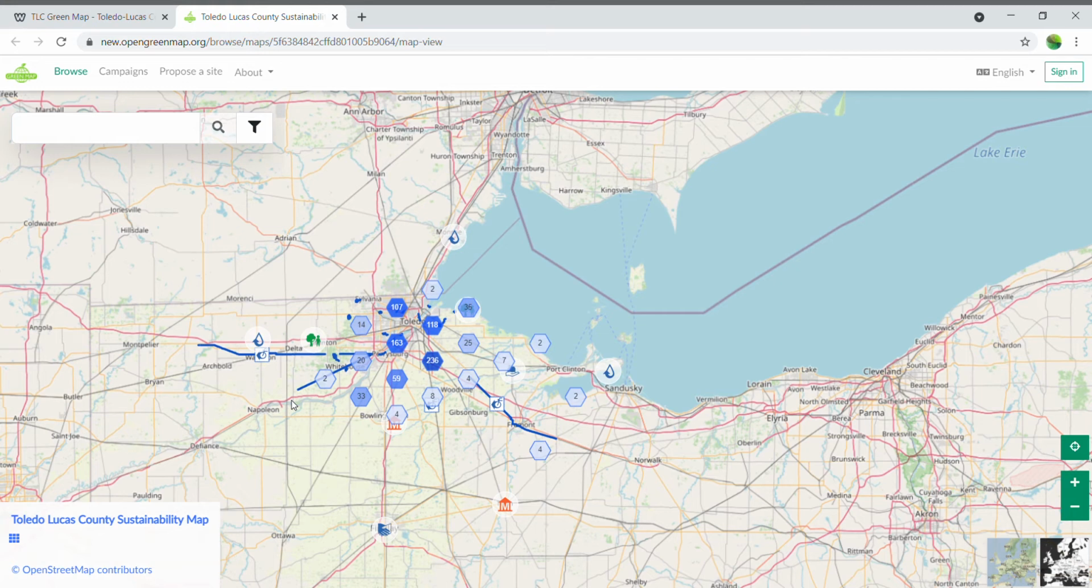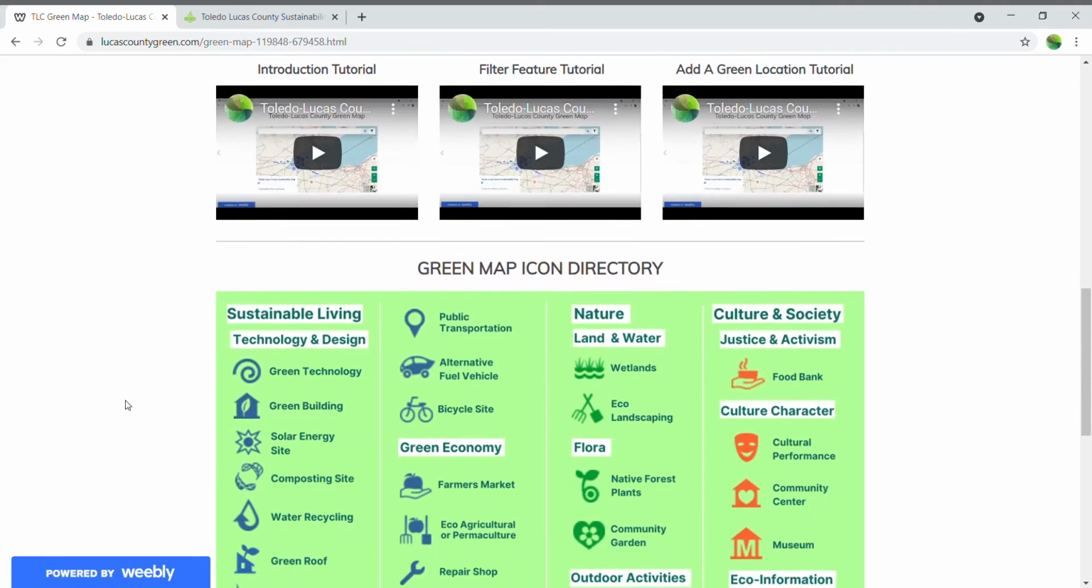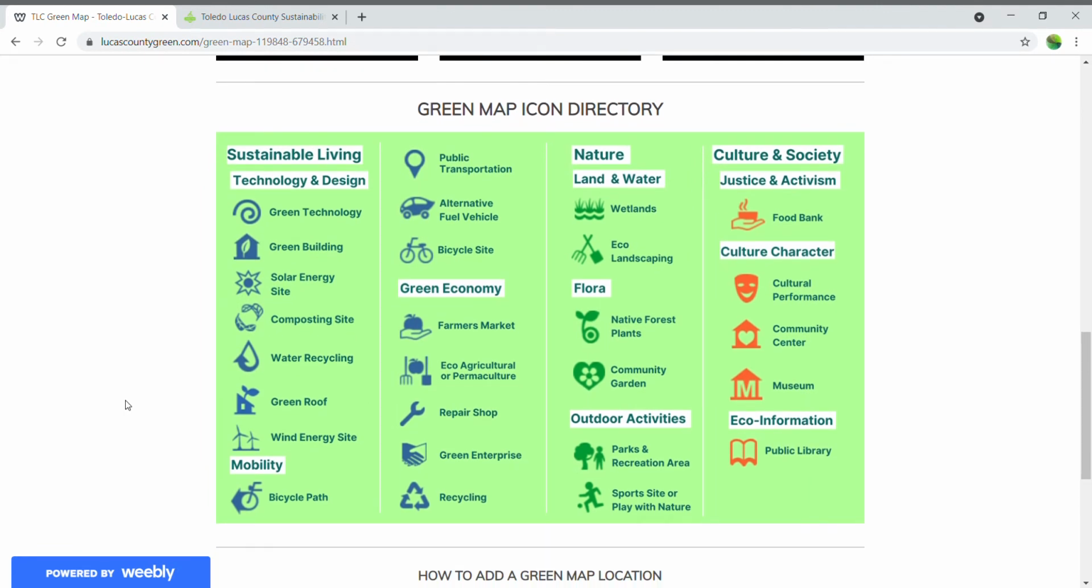Before you start perusing the Green Map, take a moment to check out our website. Once you're there, you can familiarize yourself with the setup of the Green Map, and you can pay particular attention to the icons. So the Green Map is divided into three fields: the Sustainable Living field, the Nature field, and the Culture and Society field. Within each of these fields, subfields are identified. And these subfields just make it a little easier to find the Green Map icon that you're searching for. And these are the Green Map icons.